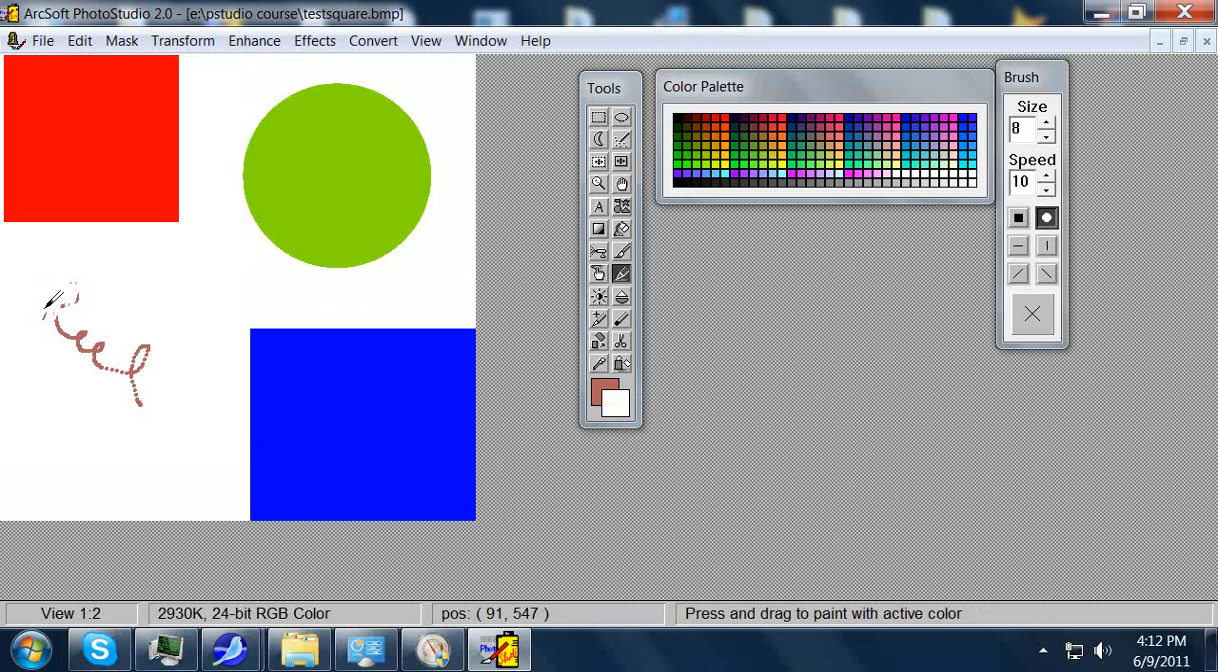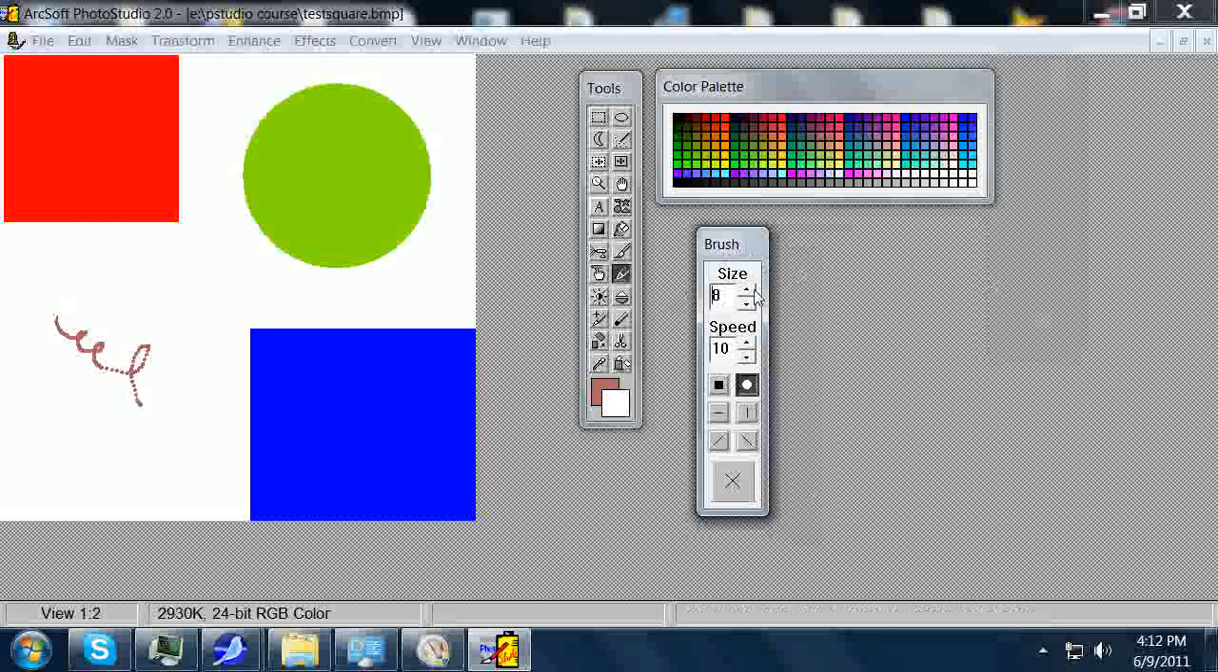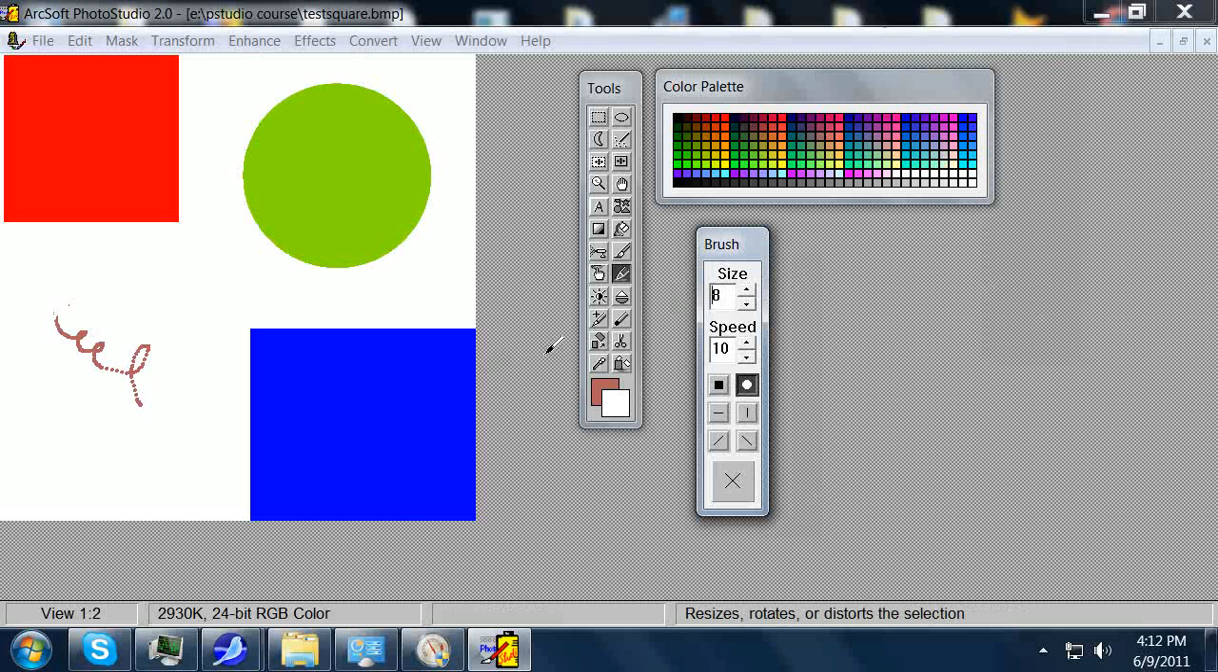Oh, okay. Well, that sort of takes it out. That's a lot of work. Well, let me show you something else. Over here, there's something called the brush palette. And the size that it's talking about is in pixels.